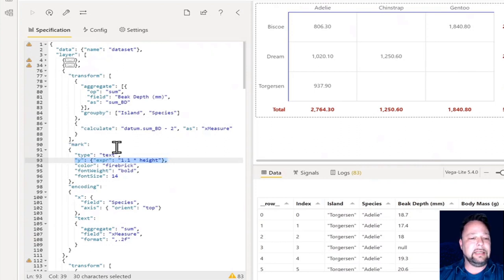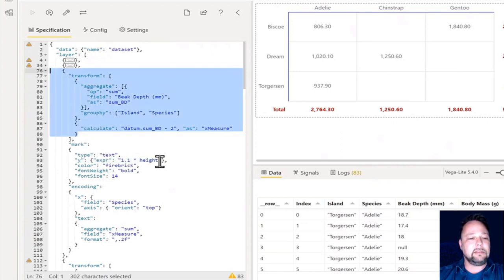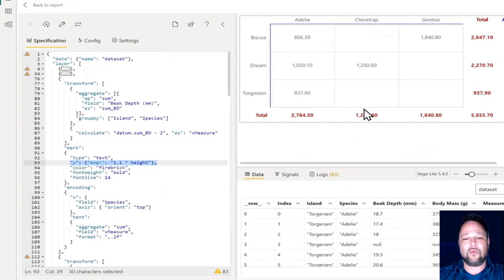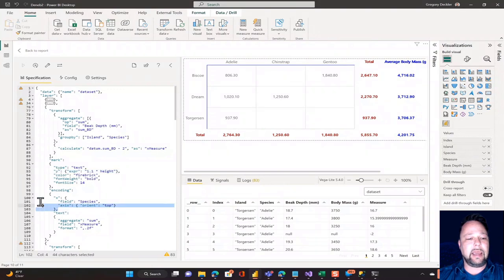And so what you do here is, it's the same transformation, right? I define my mark as my text, firebrick and all that. In this case, I specify my Y as being 1.1 times the height. And so that takes the height of the visual and then pushes it down by a certain percentage, by 10% more or less. And so that forms these three numbers right here, because I'm giving it as my X my species field, so that defines the columns. And then as my text, I just do the sum of the measure. So I'm doing an aggregate across that measure that has been calculated. So I'm actually really summing the rows, and that's how I get to 2764.3. So that's how that's done.